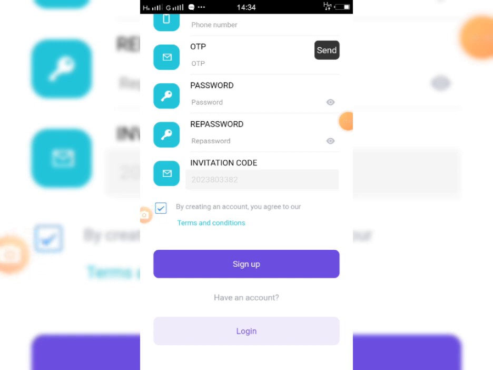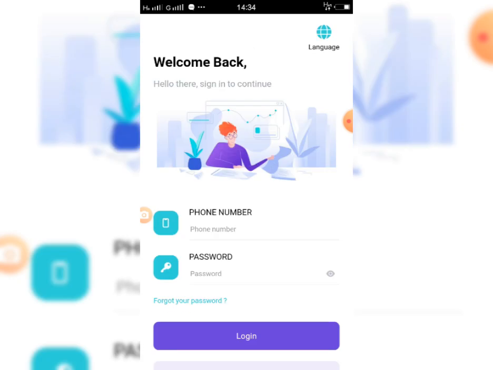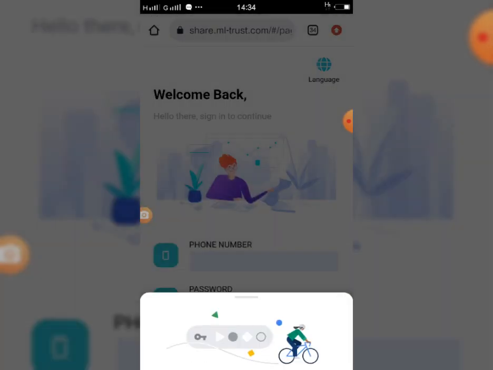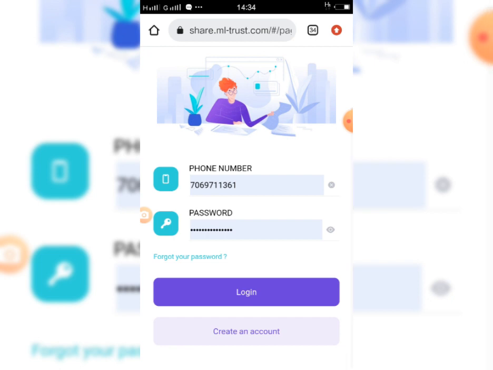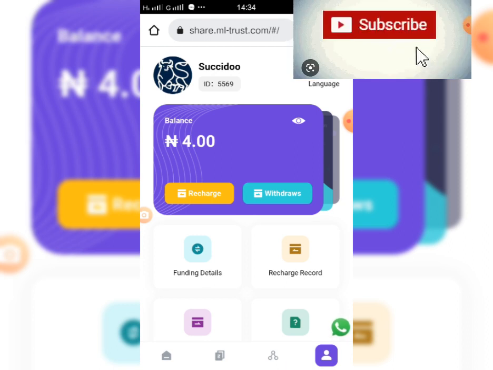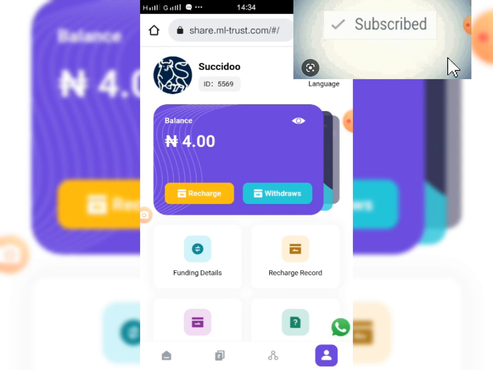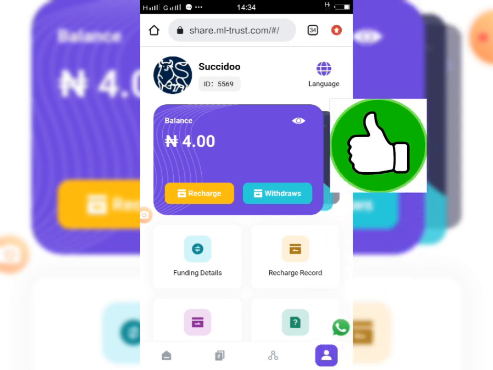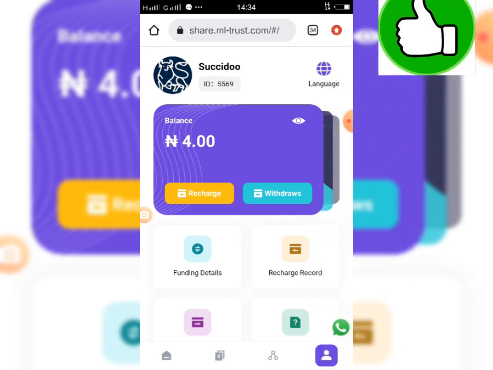Right away I will be clicking on login because I have an account with them. You log in with your phone number and your password. I'll just click on login. When I log in, it takes us to the dashboard. Actually, you can see 4 naira here. When you just sign in, they will give you a 244 naira signing bonus.